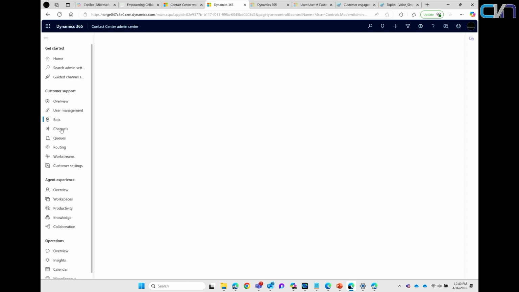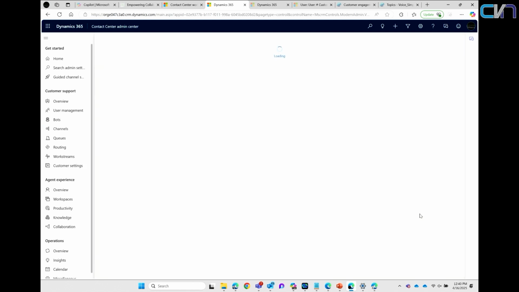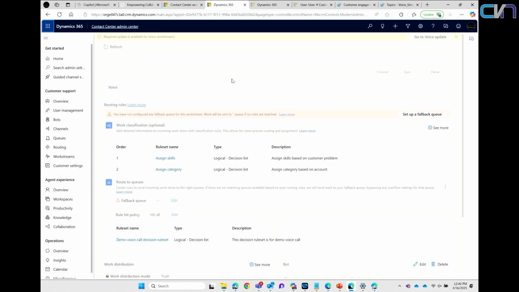Then we have our channels. Our channels are where we can actually see the different types of interactions and program those. So we obviously have our chat channel, messaging, our voice channel. I'm going to click on manage under voice channel just so you have the ability to see some of those settings. So again, we'll get back to that work stream level. This is that interaction of that demo work stream and what's coming across here for us.